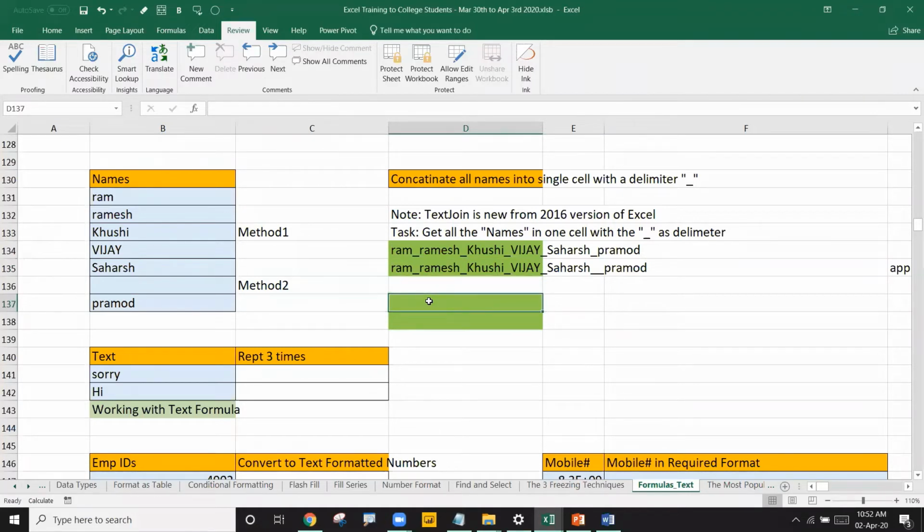This TEXTJOIN is a new formula. If you are not using the latest version of Excel, we can go with method 2. Another method I'll show you. This is a little lengthy one, so concentrate. Equal to. Our requirement is the same: we need to get all these names in one cell with some delimiter. So I'll use a formula called TRANSPOSE, which converts a vertical range to horizontal or vice versa. It is asking for the array. Select this range of values from top to bottom, bracket close. Don't enter it. This is an array formula.